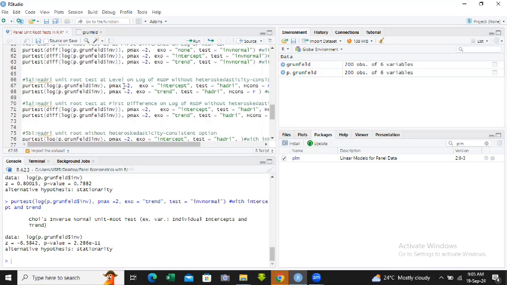Mind you, the null hypothesis for this test is different from other tests. For other tests, the null hypothesis is that the variable is not stationary. But for this one, the null hypothesis is that the variable is stationary. Meaning that if we use it, we are not expected to reject the null hypothesis in order to conclude that the variable is stationary. So let's run the test.